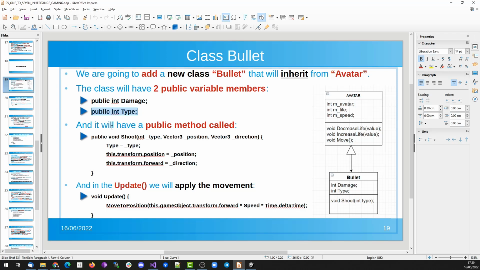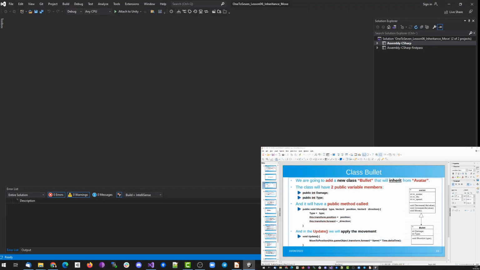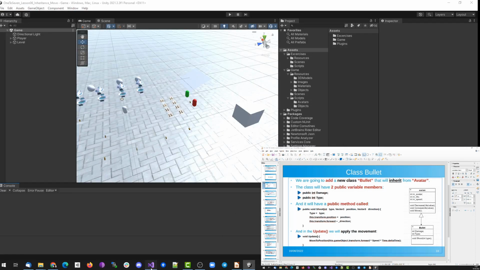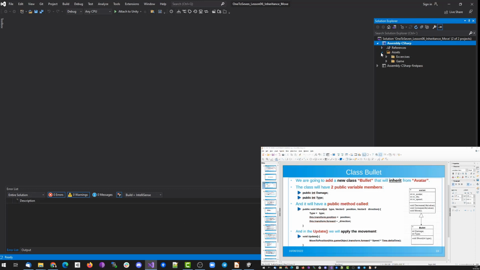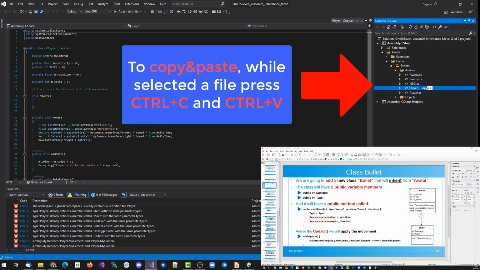Okay, so first of all, what we are going to do is just create these two public variable members. So we are going back to the code, and we are going to create the class right here. And we can just copy paste an existing class and rename it as bullet.